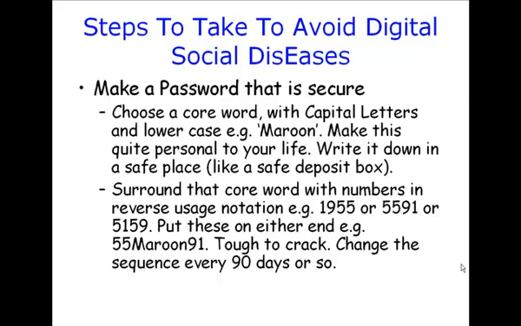The steps you may want to take to avoid digital social diseases start with your password and making sure that it's secure. Now, many people use very simple sequences, which of course the people running these programs are very aware of. Birth dates, their name, their middle name, the names of their children, the names of their dogs or cats. You need to come up with something perhaps a little bit more private. Something like you would maybe have on a tattoo that was not visible to anybody in the world.